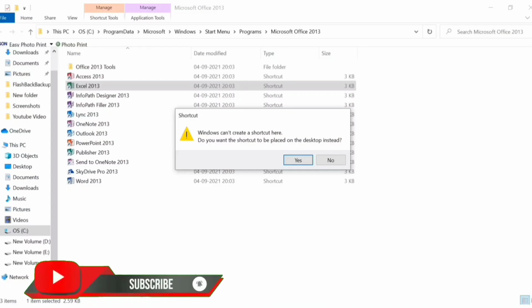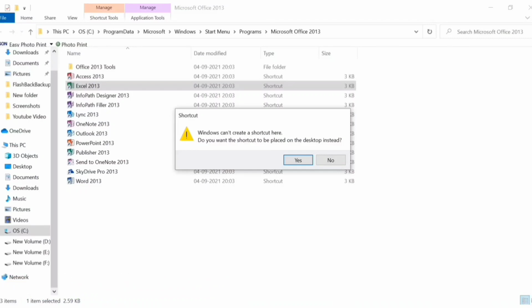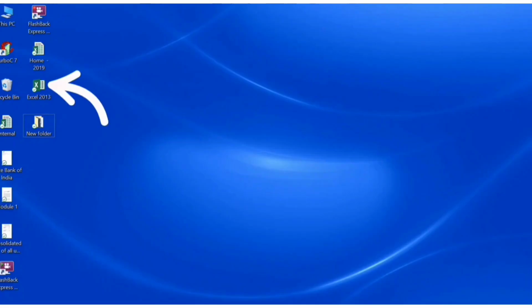The system is asking whether you want to do it. If you give yes, a shortcut will be created. Otherwise, if you give no, it won't create. So here I am giving the yes option. So the icon or the shortcut of Excel is created on the desktop. This is how we create a shortcut of Excel. Now to launch Excel, we can just double click on this icon.